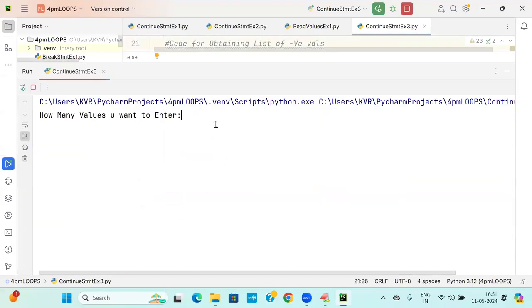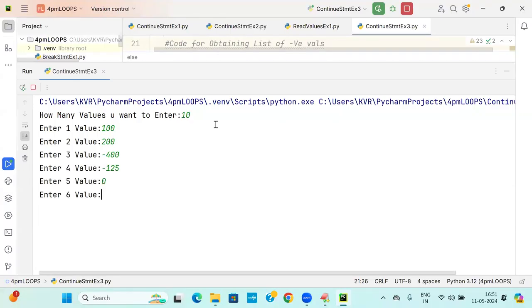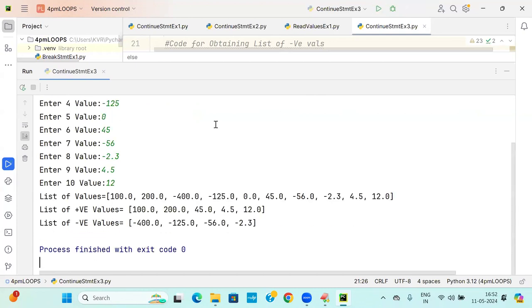Say something like 10 values: 100, 200, minus 400, minus 125, and a 0, some 45, minus 56, minus 2.3, and a 4.5, and say something like 12. What did I get? This is my given data. List of positive values, list of negative values. Got it. Are you able to follow? What is not coming? 0.0 is not there.